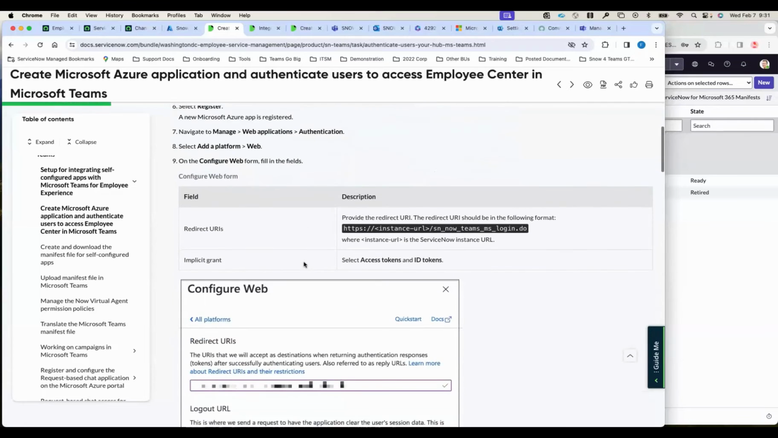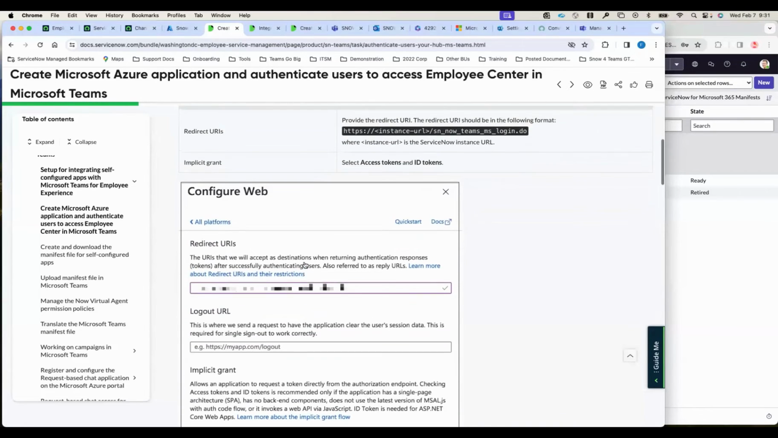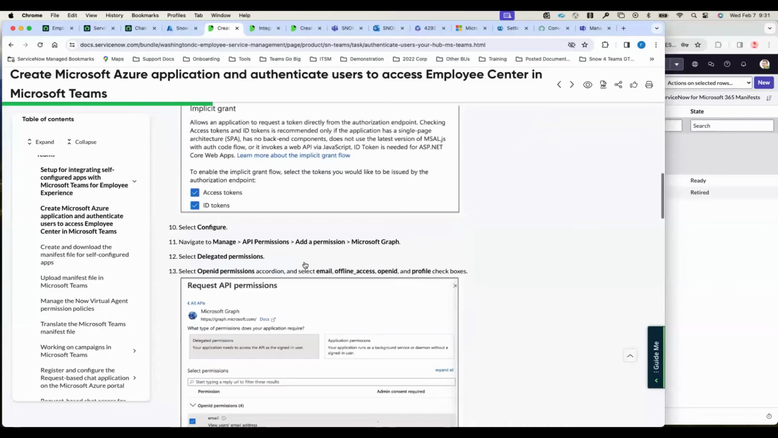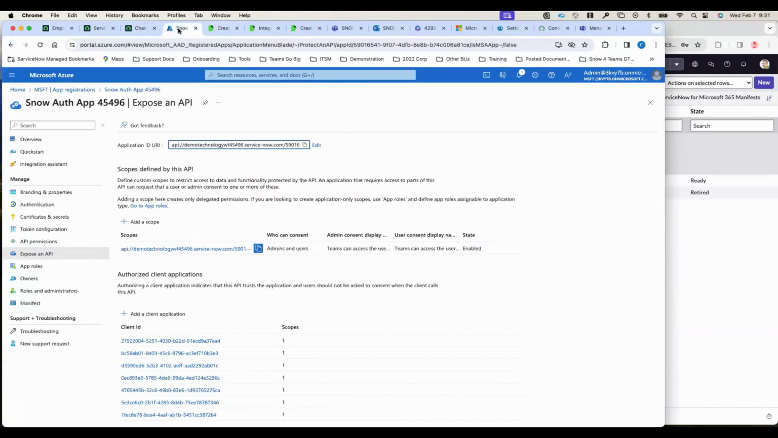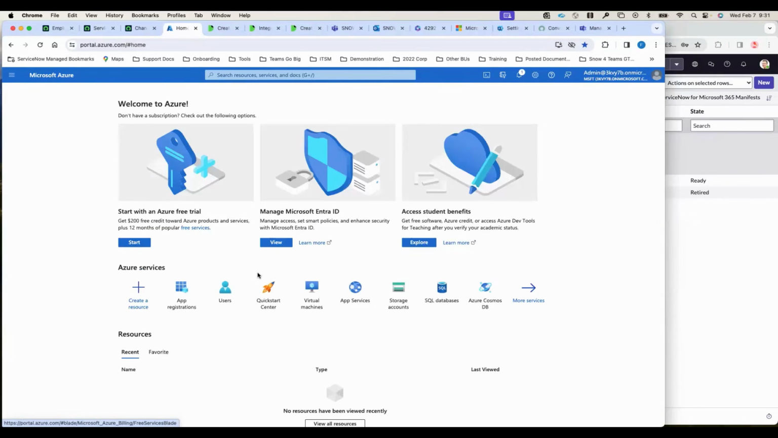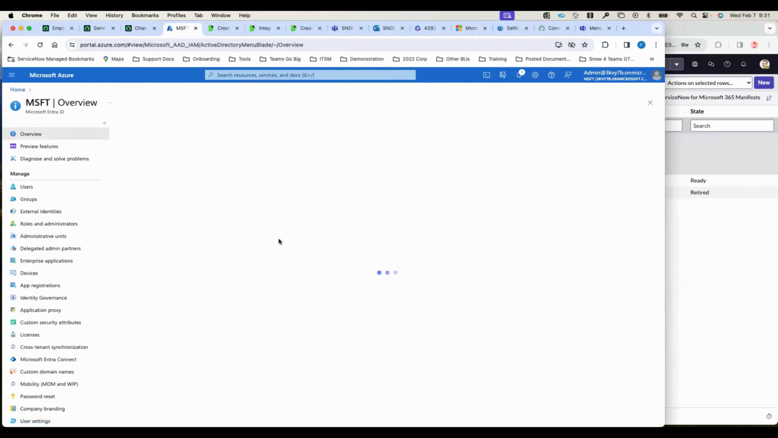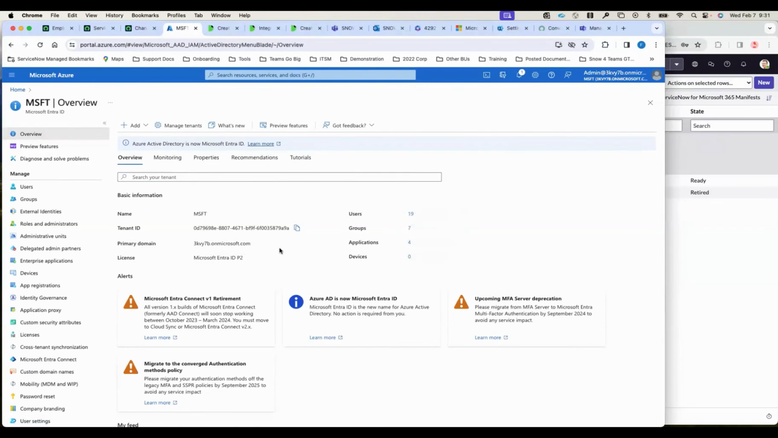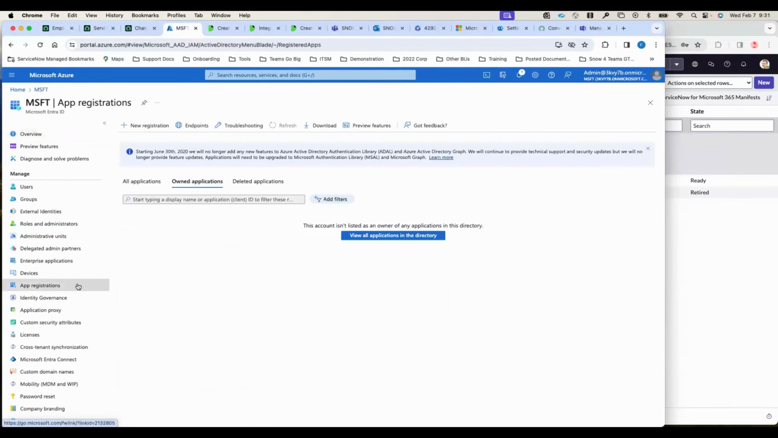So this is a relatively lengthy note that's got several steps to go through, but I'm going to go ahead and take you into my developer tenant. And just to start from the beginning, this is what your Microsoft admin might see, right? So they're going to go into manage their Microsoft Entra ID. This used to be Azure. There's a lot in here. You can see the tenant ID, which will be important for us. But where we really get into working with the self-configured apps is to go into app registrations.